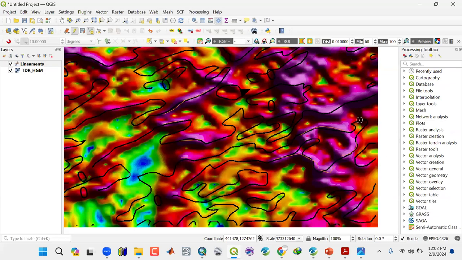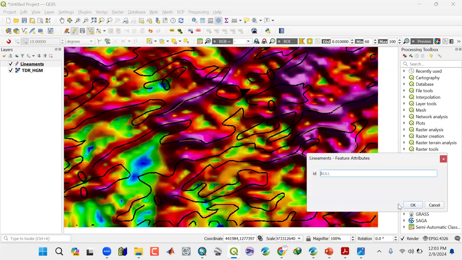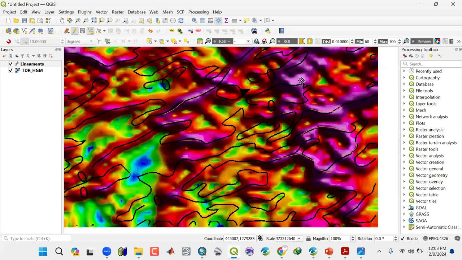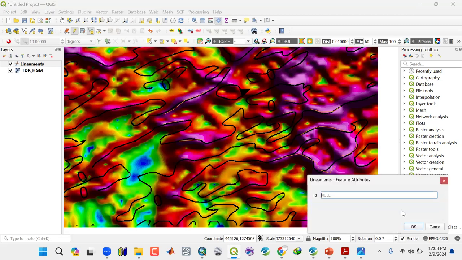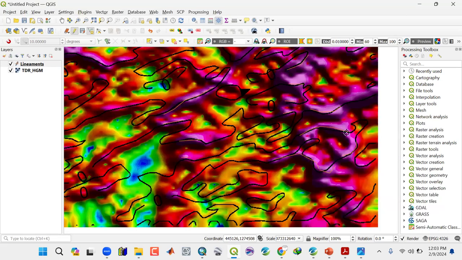Like this. This point, this point, this point, this point, right click, this. This point, this point, right click, this. This point, right click, this. This point, right click, this. This point, this point, this point, right click, this.